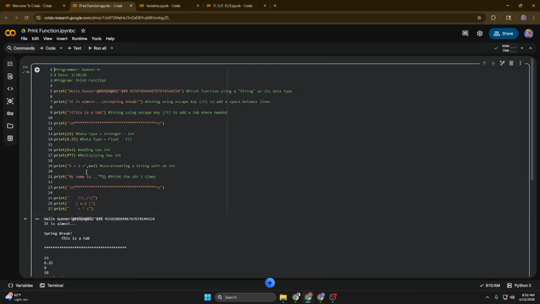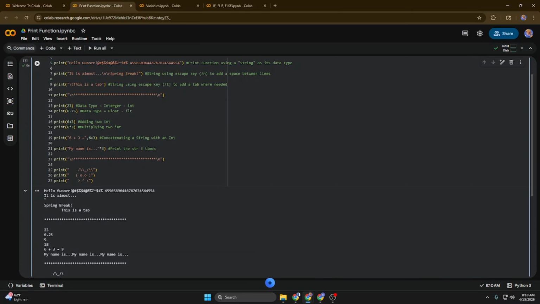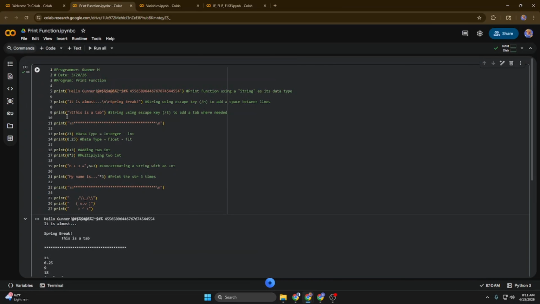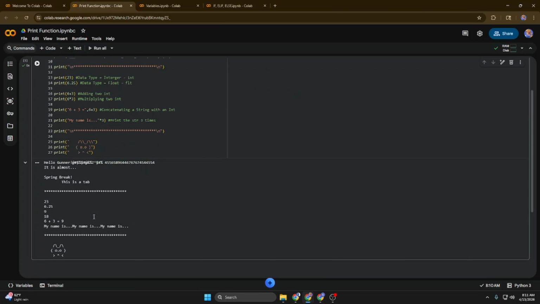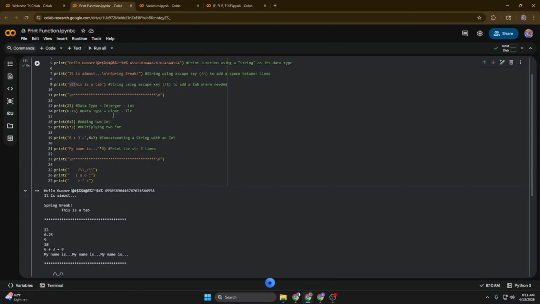Then here, we have a \n and then another \n. That adds a space between lines. So we have "it is almost," then it adds the space here, and then "spring break." We have a \t here to put a tab. Pretty sweet. We also have my famous line of separation that just keeps things separate, like in different sections.